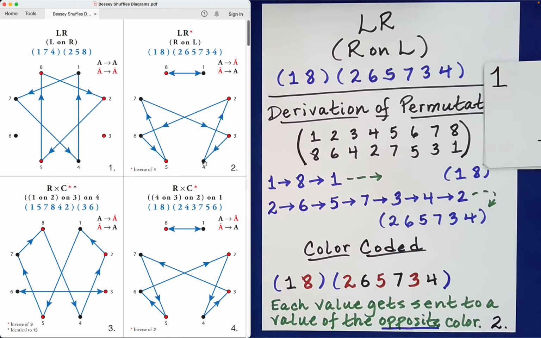So it starts at 4 and ends at 2. Okay, so this just cycles around. This is a 6 cycle here. So every 6 times you perform this shuffle, you reset the packet to its original order. Over here, since this is a transposition or 2 cycle, if you do that shuffle twice, it puts 1 and 8 back in their original positions.